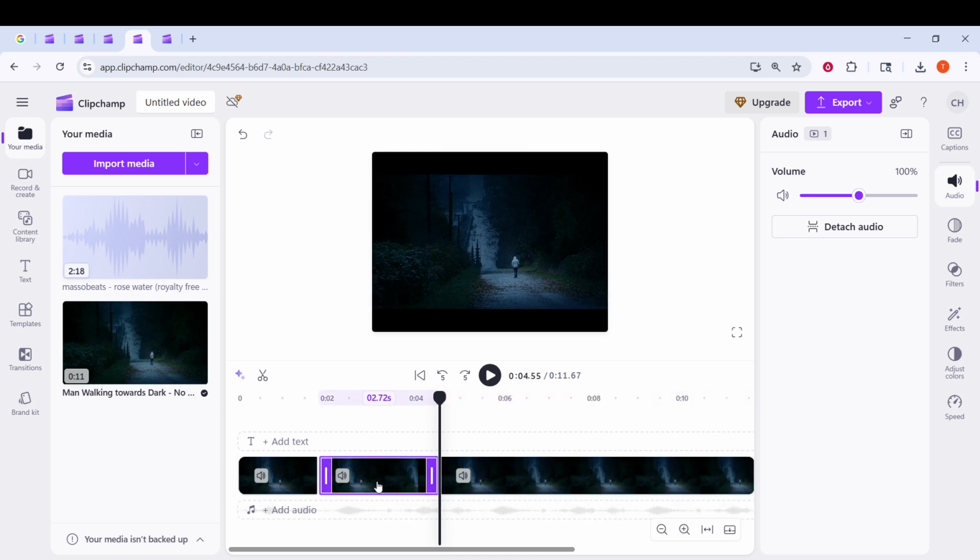Look over at the right-hand side of the editor and navigate to the Speed tab on the Property panel. This is where the real magic happens. You'll see a speed slider. Move it to the right to increase the speed or slide it to the left for a slow motion effect. For those who are looking for a specific speed, there is an option to type in an exact value into the speed box, allowing for precise control over your video's pacing.